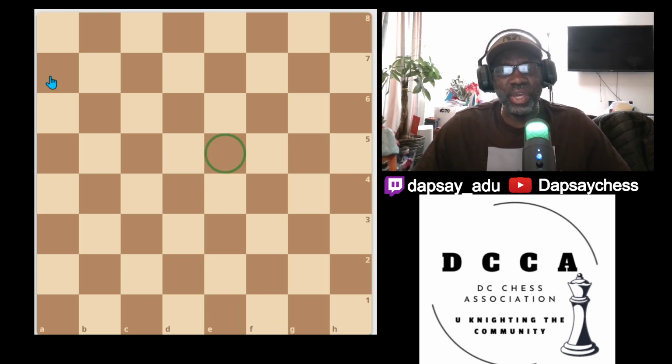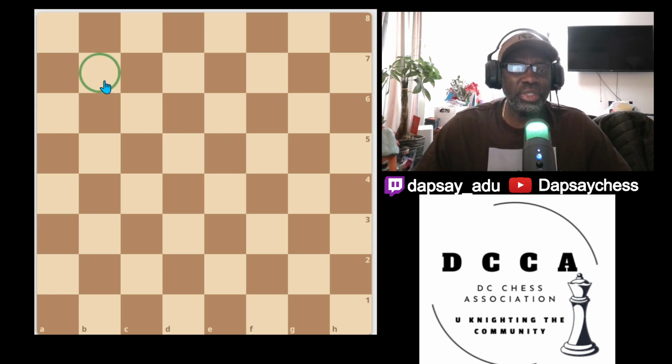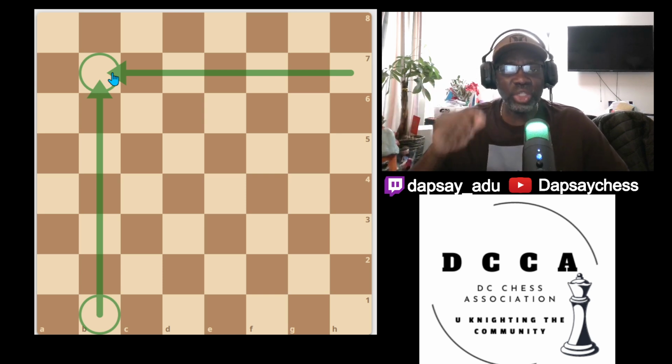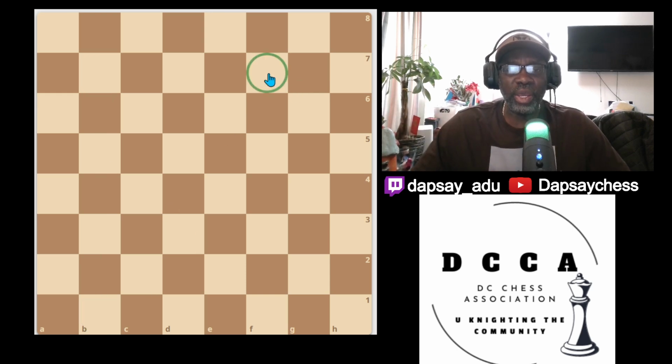Okay, let's make another example. I'm going to put a circle right here. Now, what's the name of the square on that circle I just put? Let's find out. It's on the B file, right? And it's on what rank? The seventh rank. So that's the B7 square. This is how we name each square on a chessboard. Like I said, every square on the board has a name. And what about the square right here? That would be F7. So that square right there is the F7 square.